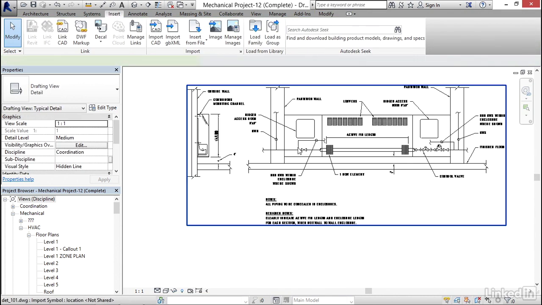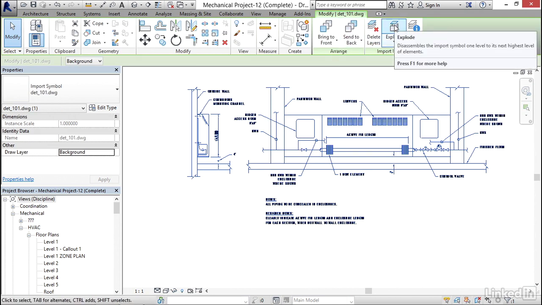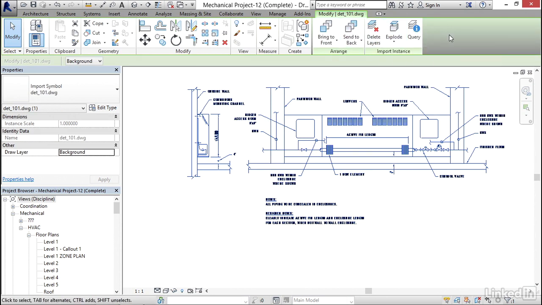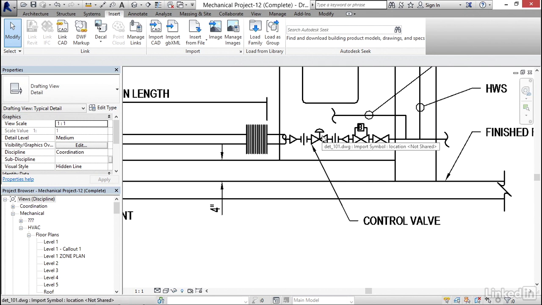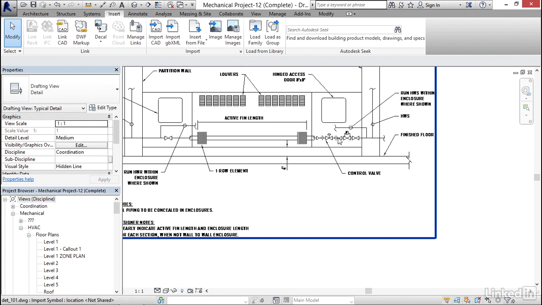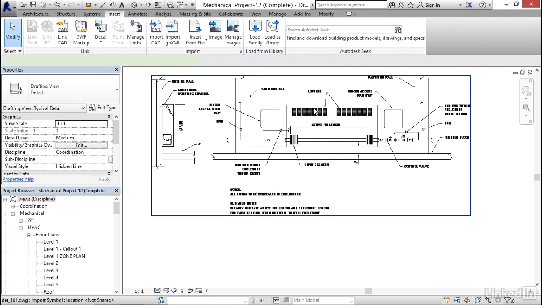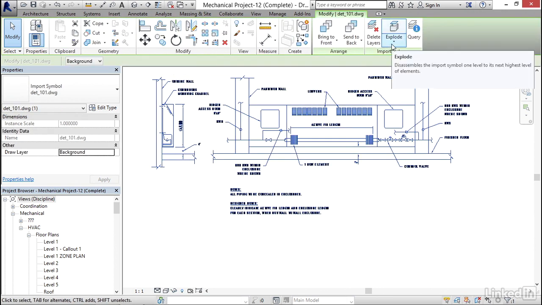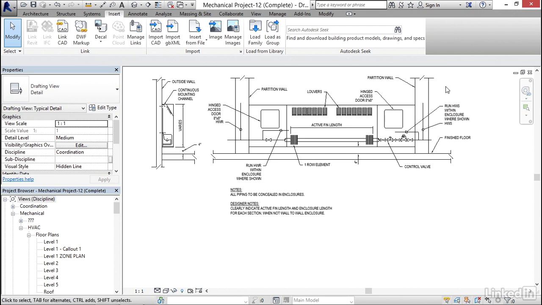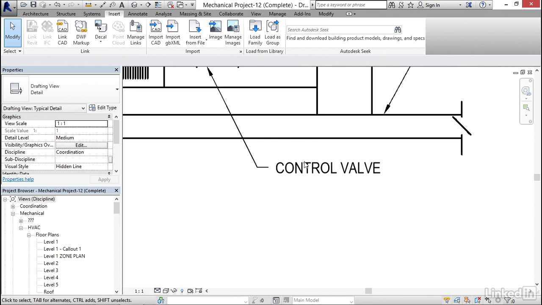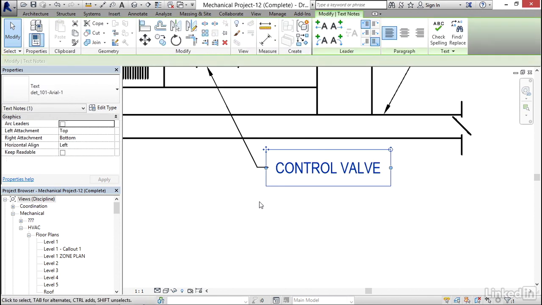Now what we can do, if I select it, is a full explode or a partial explode. The difference is, if this was a block inside of here and we did a partial explode, it would explode it one level, but the block would still be a block intact. If we did full explode, it would explode the whole thing. Now I'm going to select it and click Explode, and I'm going to do a full explode. Import contains 3D data or points which can't be exploded. Okay, that's fine. Now when we zoom in, we'll see it dumbs it down to text, and we have lines that are not leaders.